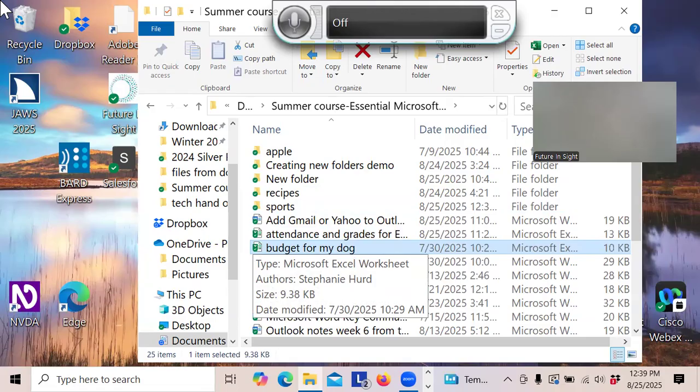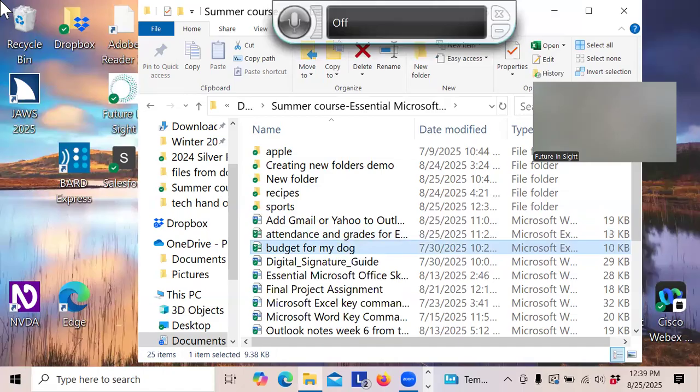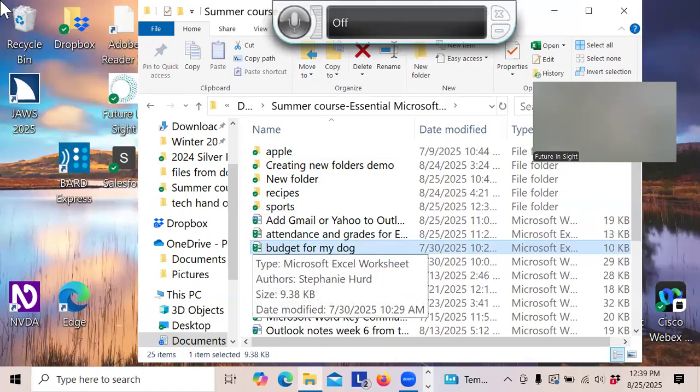Now let's move something into sports. We have a folder, and I want to move something in there. I'm going to move Budget for my dog. So you land on what you want to move. We have to talk about the difference between highlighting and selecting. They're really the same thing. People with low vision would say they highlighted something, and if you're using a screen reader such as JAWS, NVDA, or Narrator, you say you selected something. You're just highlighting or selecting it.